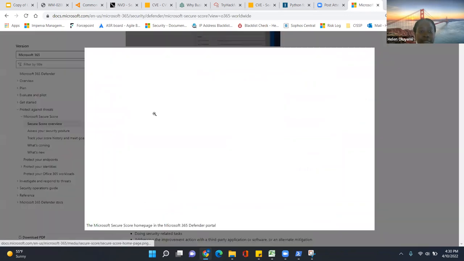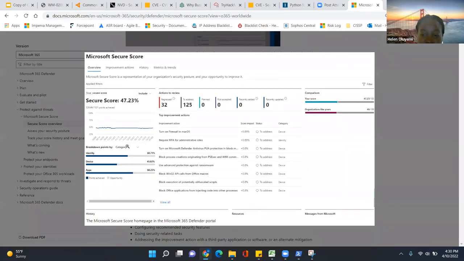Okay, this is an image, right? I think this is one of the Microsoft security suite products. This should be Microsoft Defender. Yes, exactly. Microsoft 365 Defender is one of Microsoft's security suites for defending, like antivirus tools, right? Every organization that has or purchases this application, as a security analyst, there is something you normally check every day, which is your secure score, right? In this example the secure score is 47.23. That means it's medium in a way.